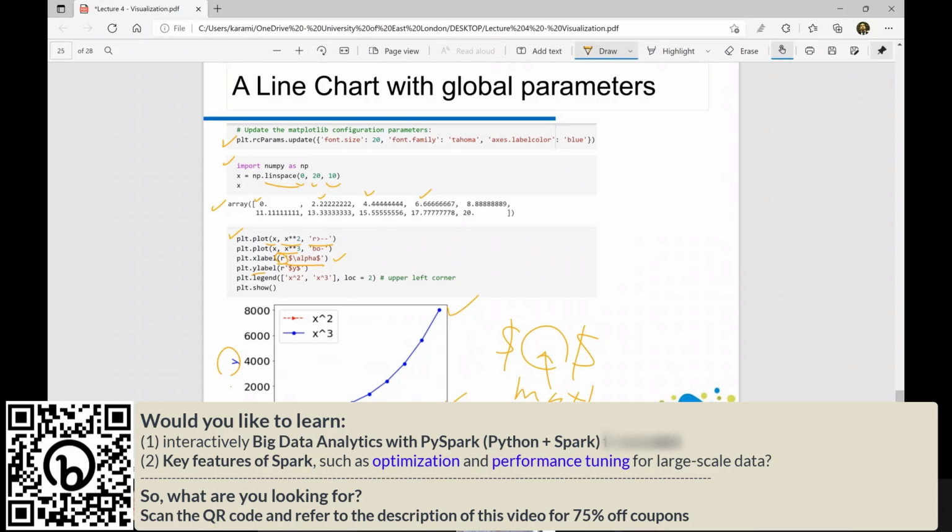So also for the Y label, I want to show Y. Guys, if you use only Y, it's going to print out Y. But if you put it between the dollar signs, it's going to visualize it like a math input, right? That's the difference. And then the legend.